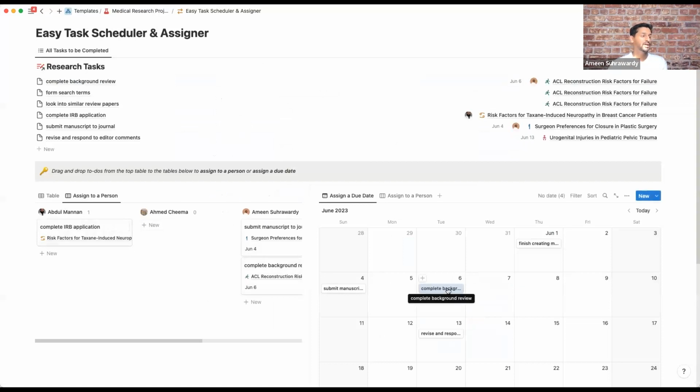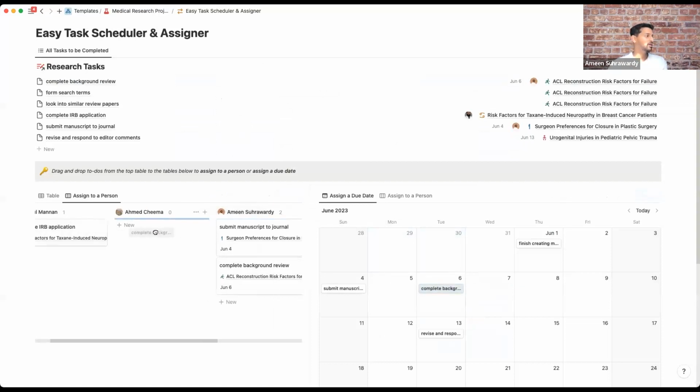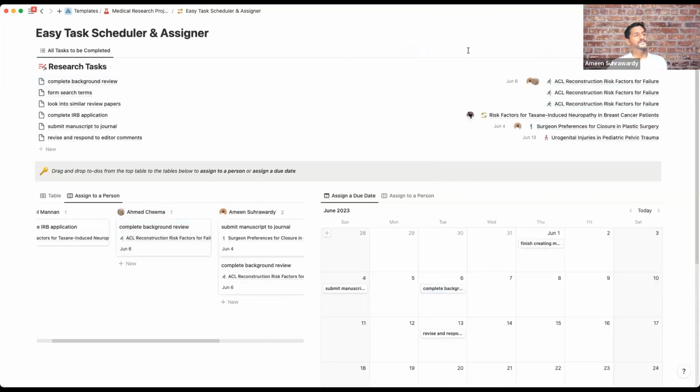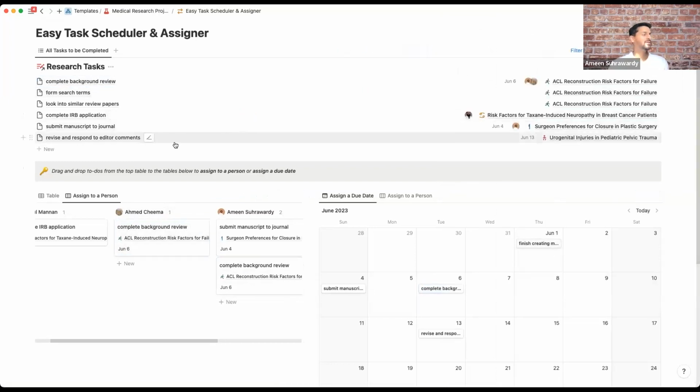What I can do is literally drag it from here and put it right here to Ahmed Chima. And now it's still here, so it still says June 6th. And now it's also assigned to Chima. So if I open this, it's assigned to Chima as well. So as you can see, it's a super integrated and easy way to assign a task both to a person and to a due date.